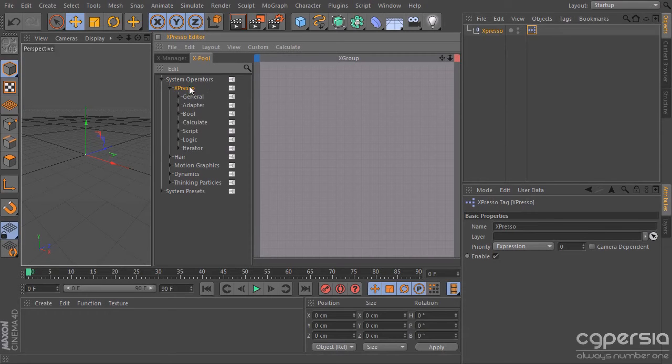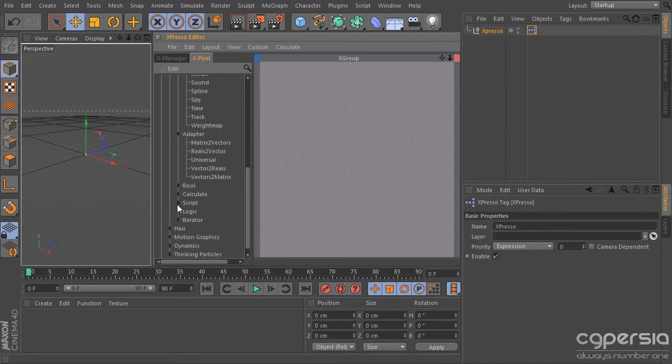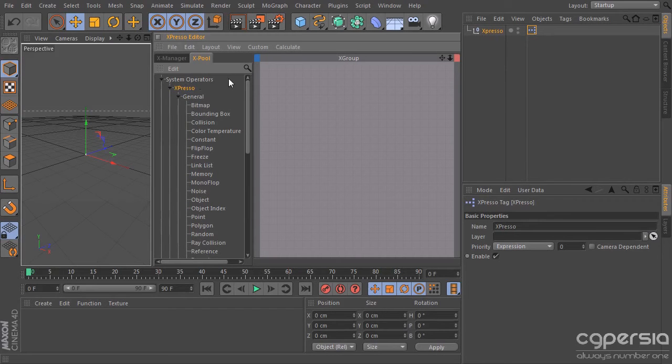Let's first of all take a look in general, maybe. And here we have all our nodes. All these nodes, we can open up more and more and more. All these nodes are so-called system operators. So they perform operations, they do something.